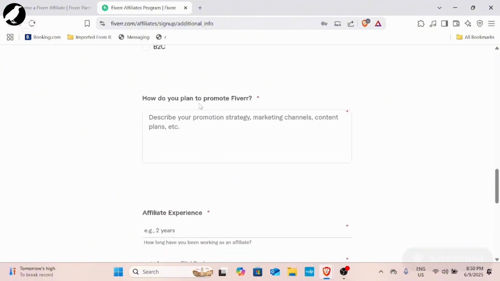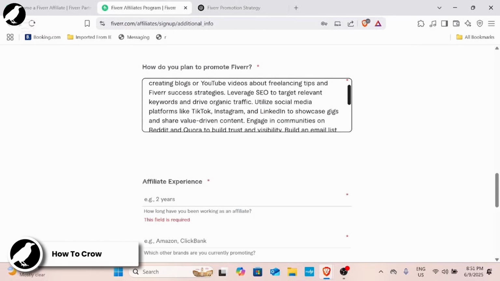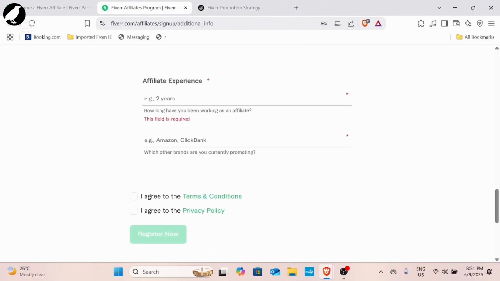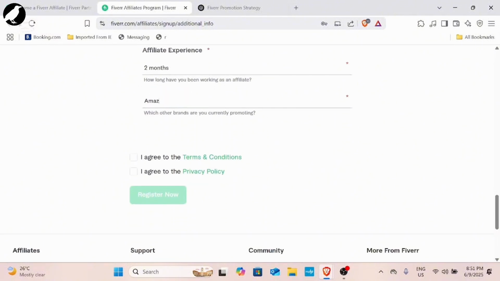And how do you plan to promote Fiverr? Go ahead and paste this, or you can simply ask ChatGPT to write it for you. Now once you have done that, you need to simply go ahead and enter your affiliate experience. Here you can write 2 months or 2 years. Here you need to simply go ahead and write if you are currently promoting another brands.